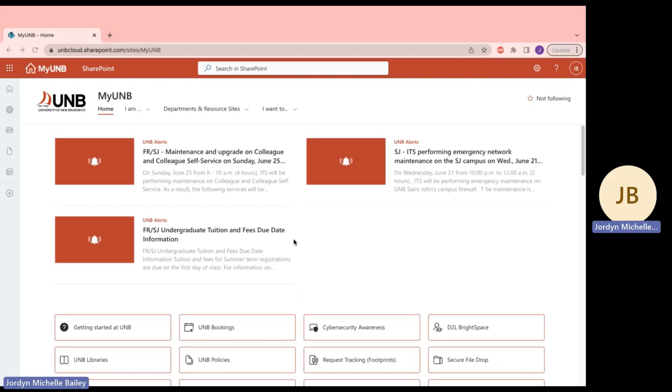Hi everyone. Today we're going to go through the steps of how to register for a class in the Faculty of Arts. So to begin, you're just going to go to your internet. You're going to type in MyUNB, and it's the first result, and this will bring you to your MyUNB SharePoint. So from here, this is what it looks like.